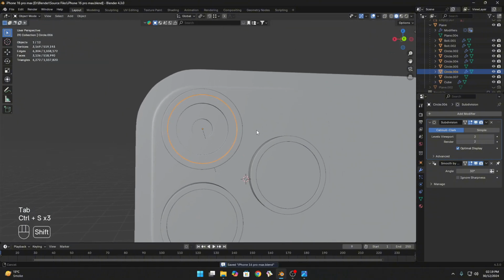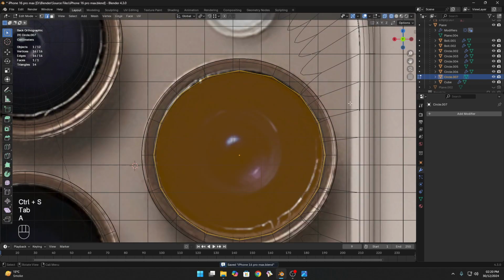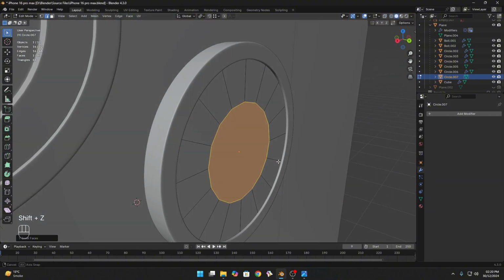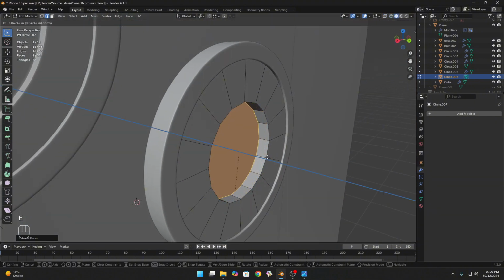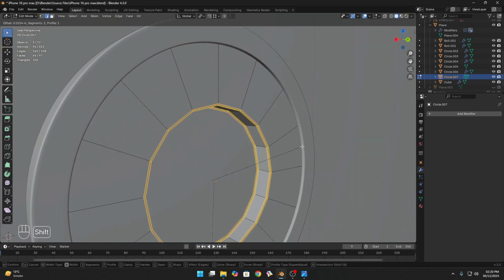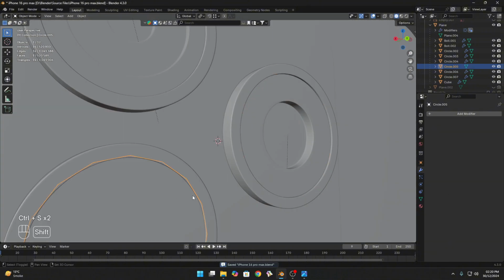So that's it. Now go there and go to edit mode, press I to inset and move all of it down there like this and extrude inside like this and select this, press Ctrl B to bevel with one segment and press Ctrl 2, shade smooth, and same for this one.